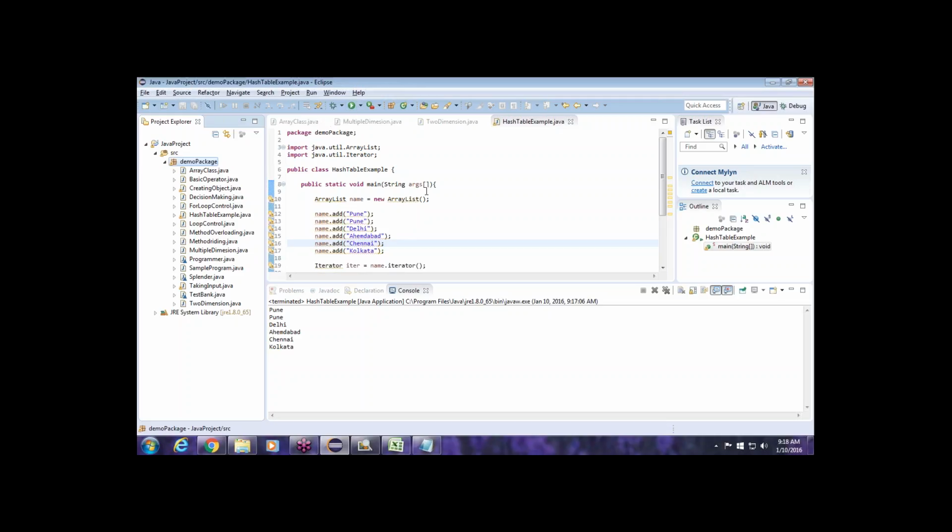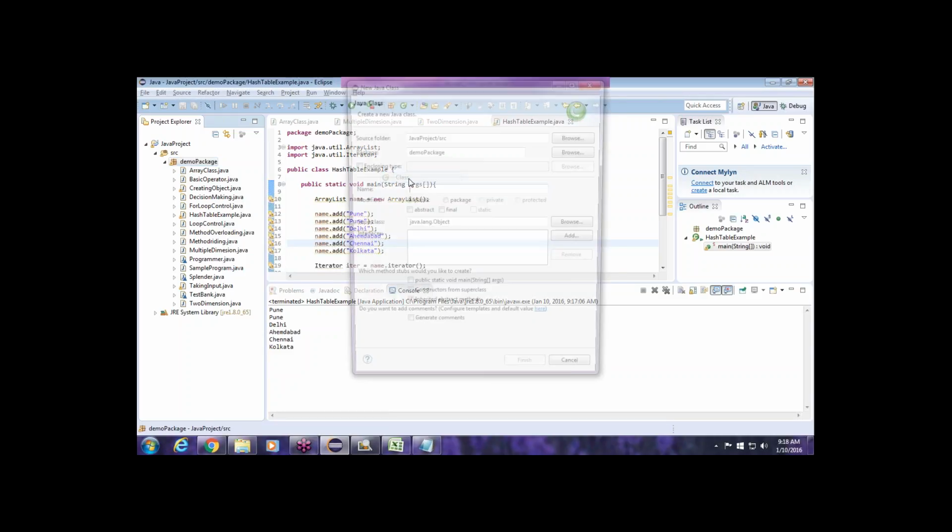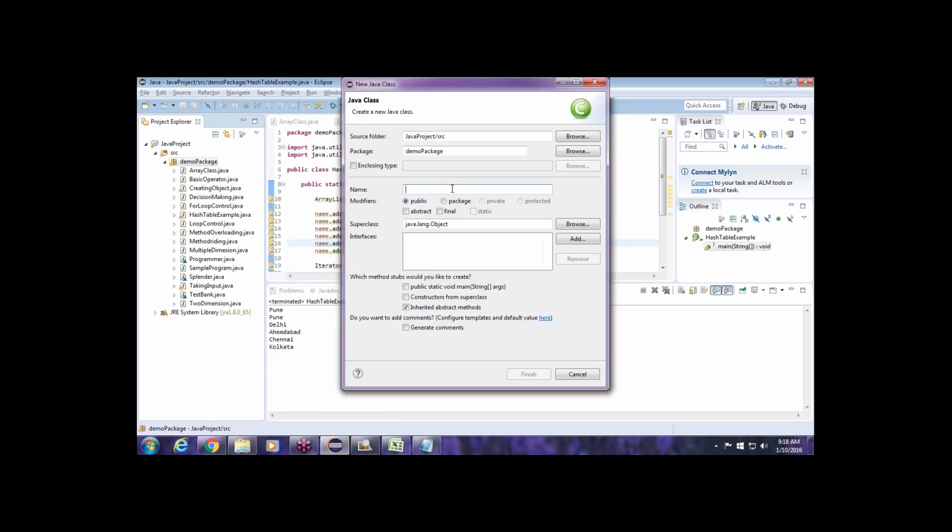Before hash map and hash table you have to understand arrays first. So you have to write array programs in different formats. Then you can go to the hash table or hash map section. Okay, so this is our hash table. Now we are looking for an example of our hash map. How can we write our hash map example?